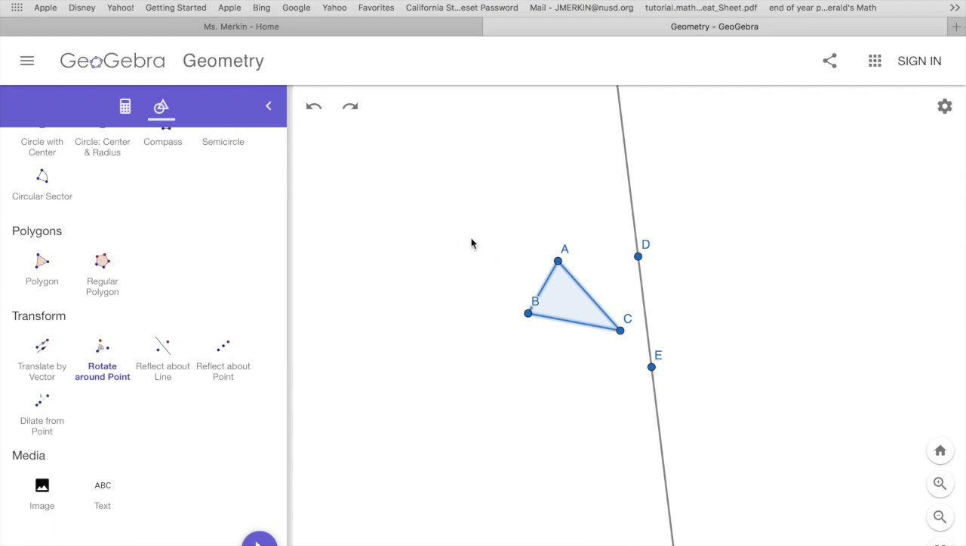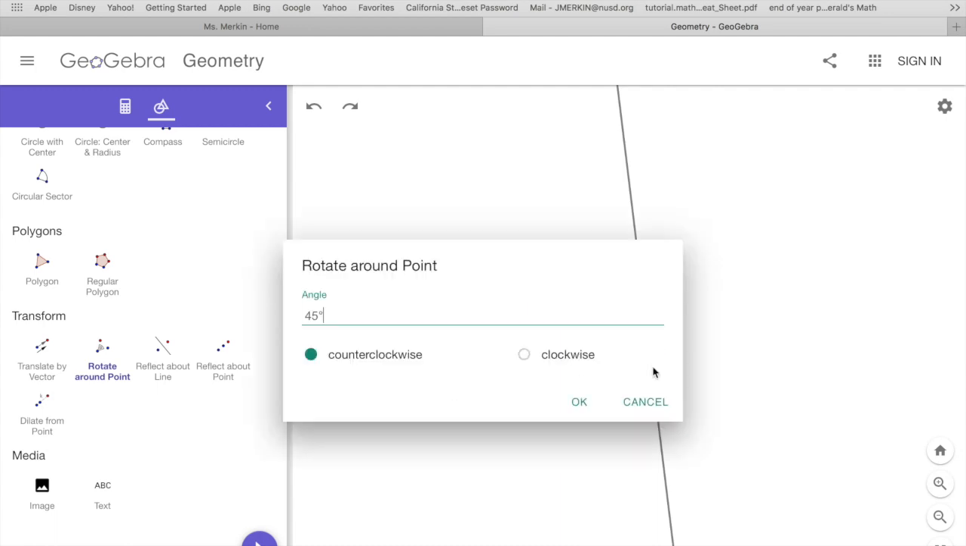Then you want to click on a point that you want to rotate it about. So let's say I want to rotate it about point E. That means that's the center of where I'm turning my figure around. Then I need to tell it how many degrees of rotation I want it to do. So let's say I want to do 90 degrees, which is a right angle, and I want to go clockwise.